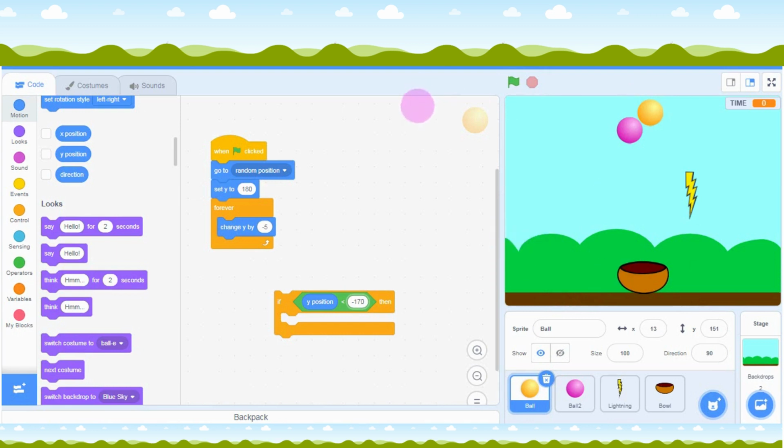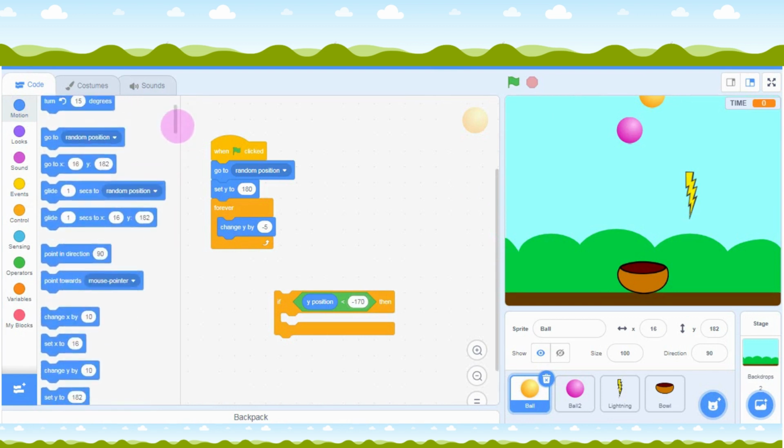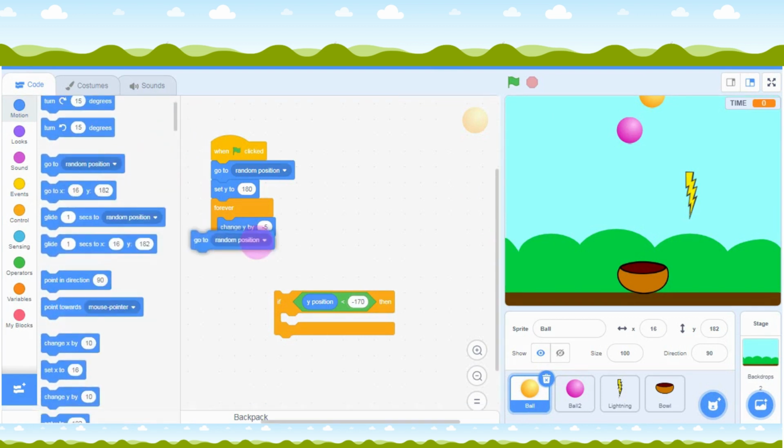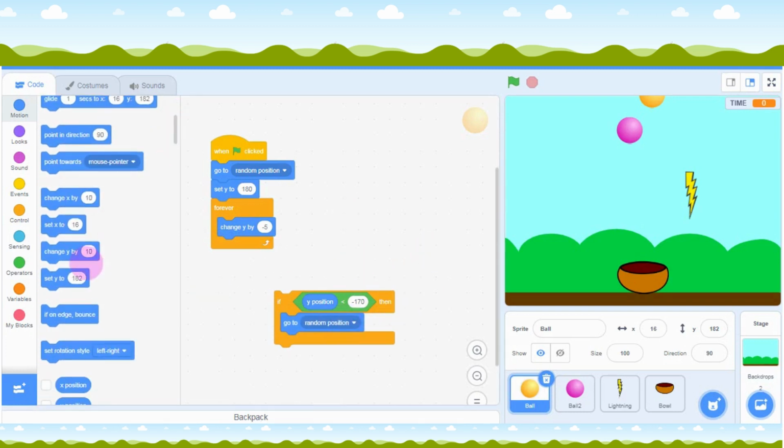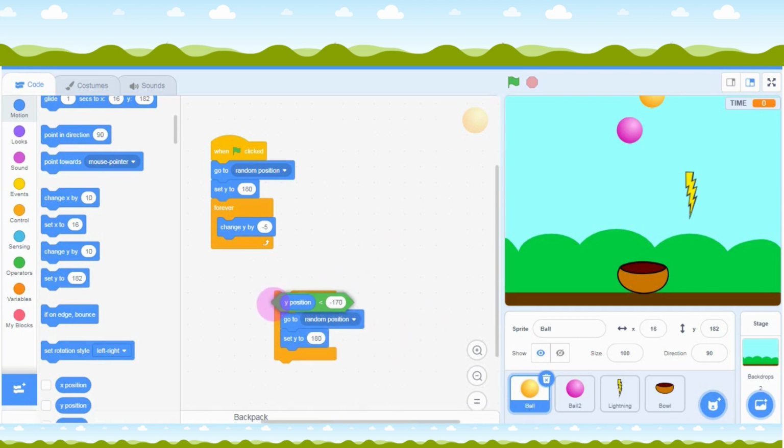Meaning go to a random position, and what is the top position of y? It is equal to 180. So I will do this by taking these two blocks: go to random position and set y to 180. Okay, very good.